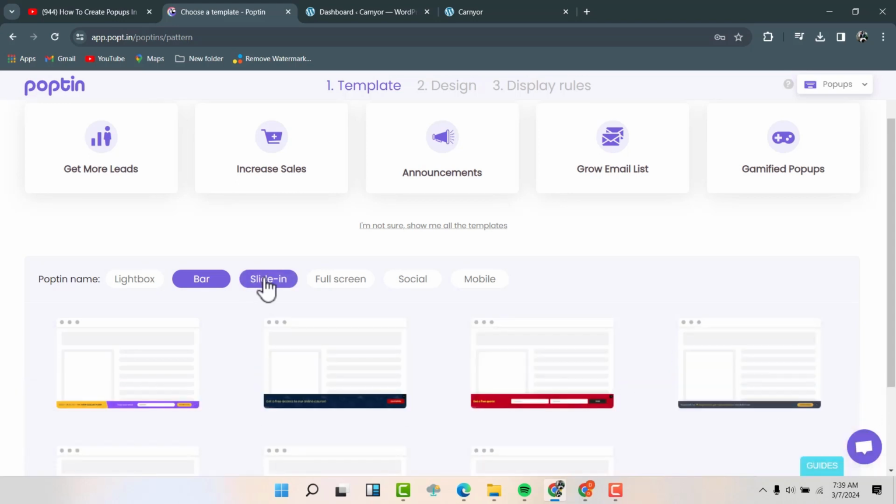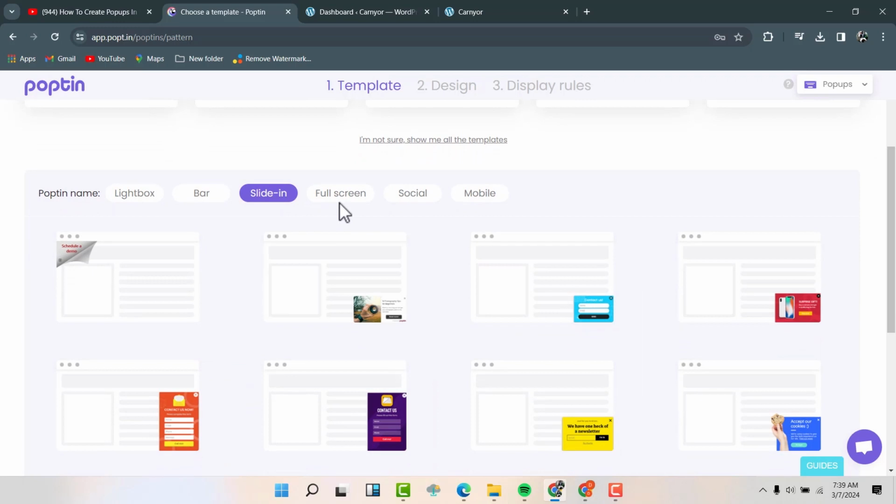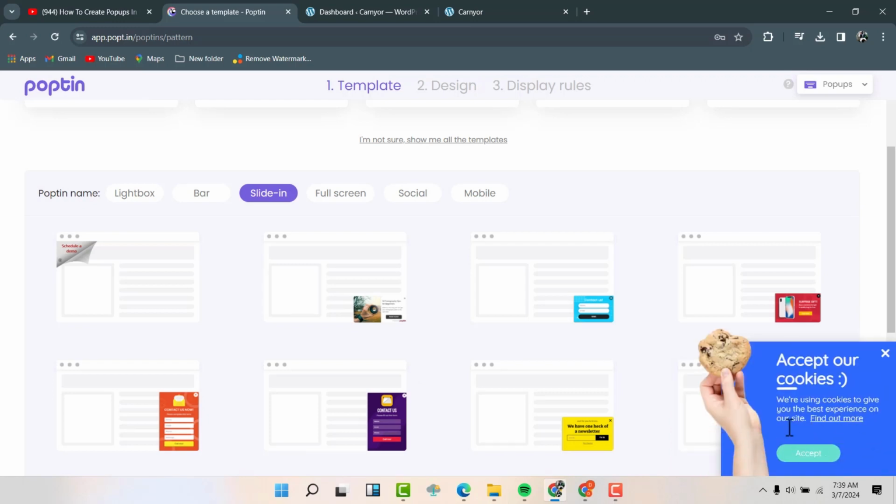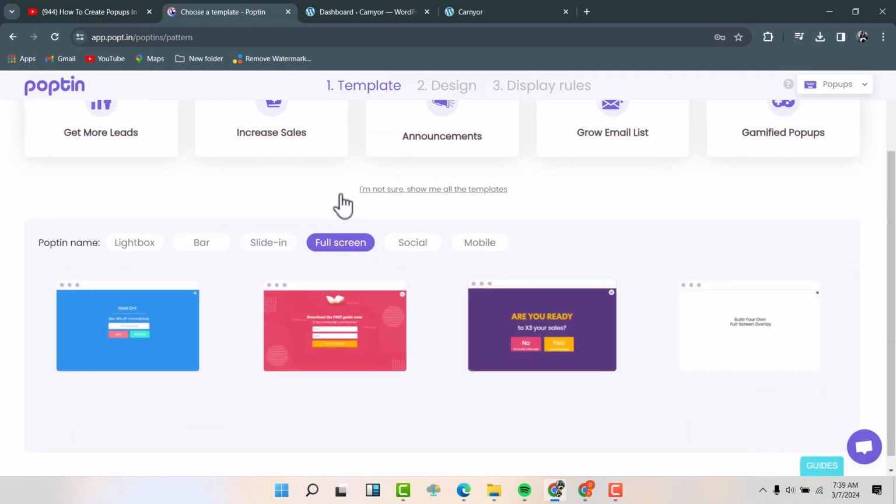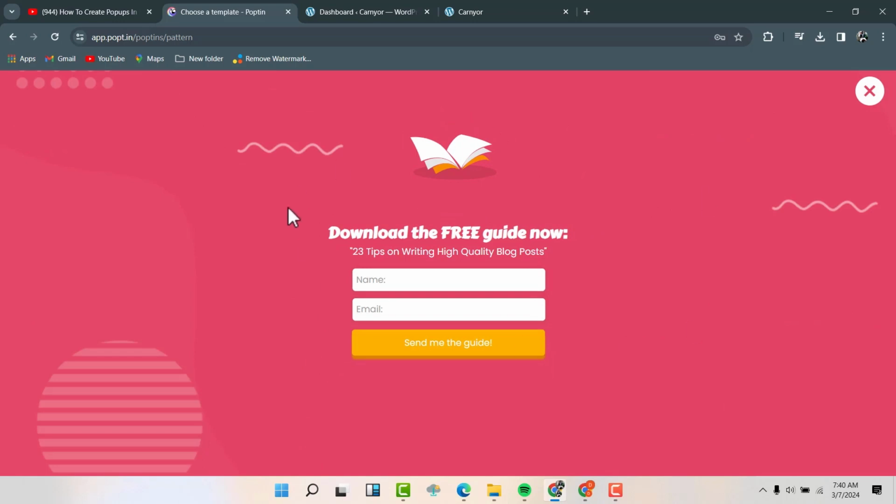You also have another type of pop-up like slide in. You can see this one is very good for cookies. So if I preview this one for cookies, you can see it's an amazing one for cookies. We also have full screen. These are types that appear on the whole screen. So if I preview this one, you can see it appears on the whole screen. So users will have to cancel here or enter the information that you want them to have.